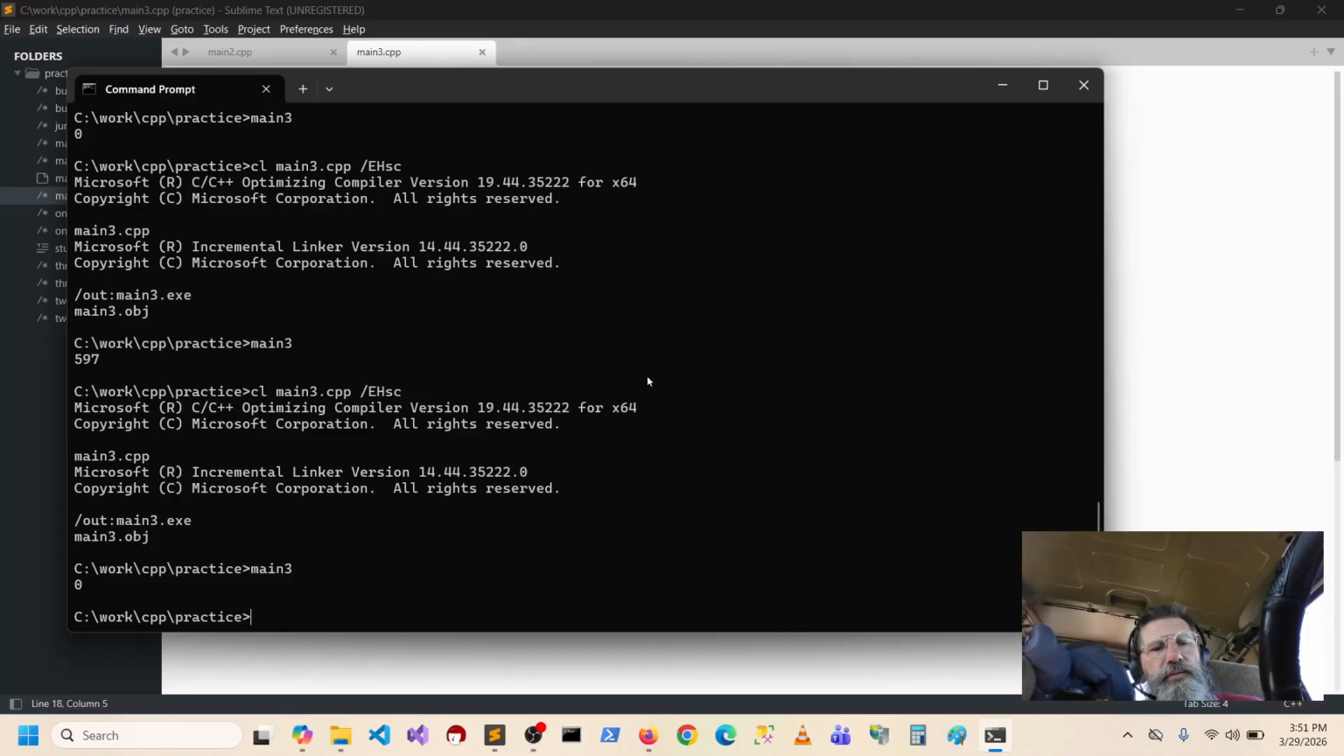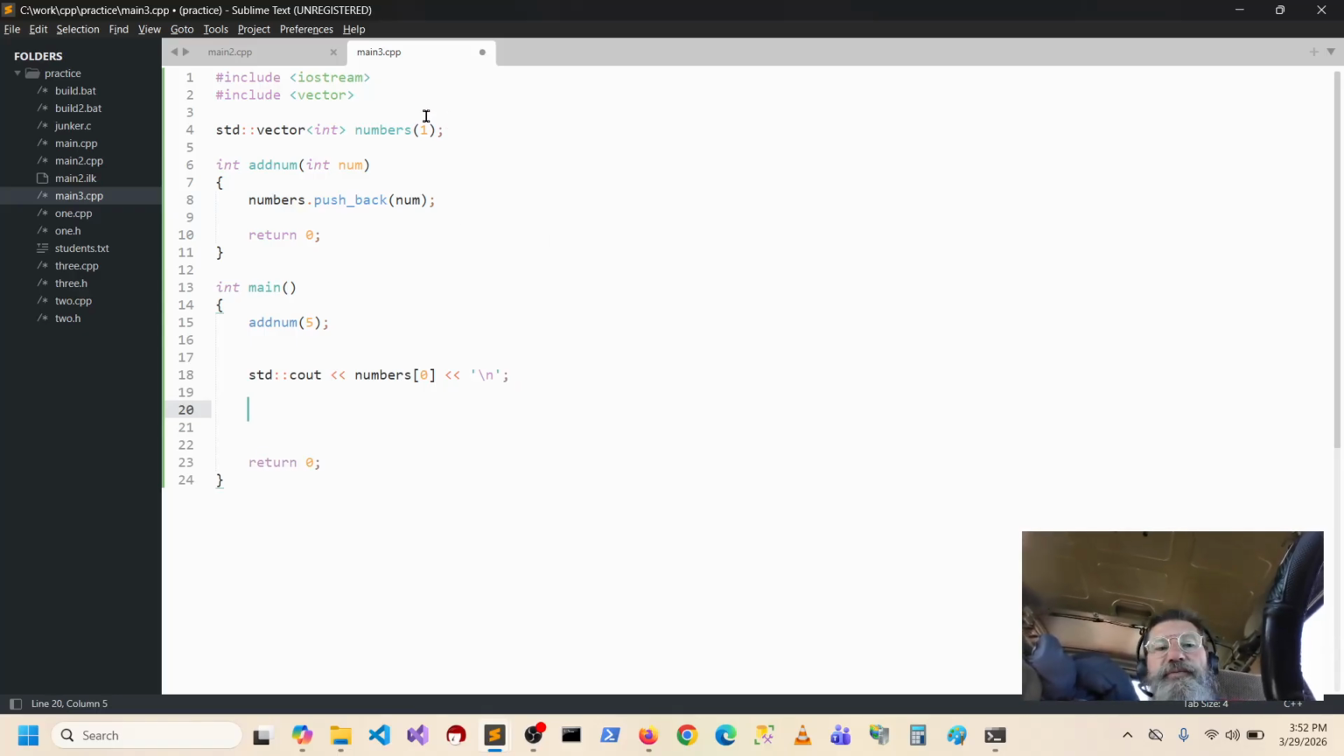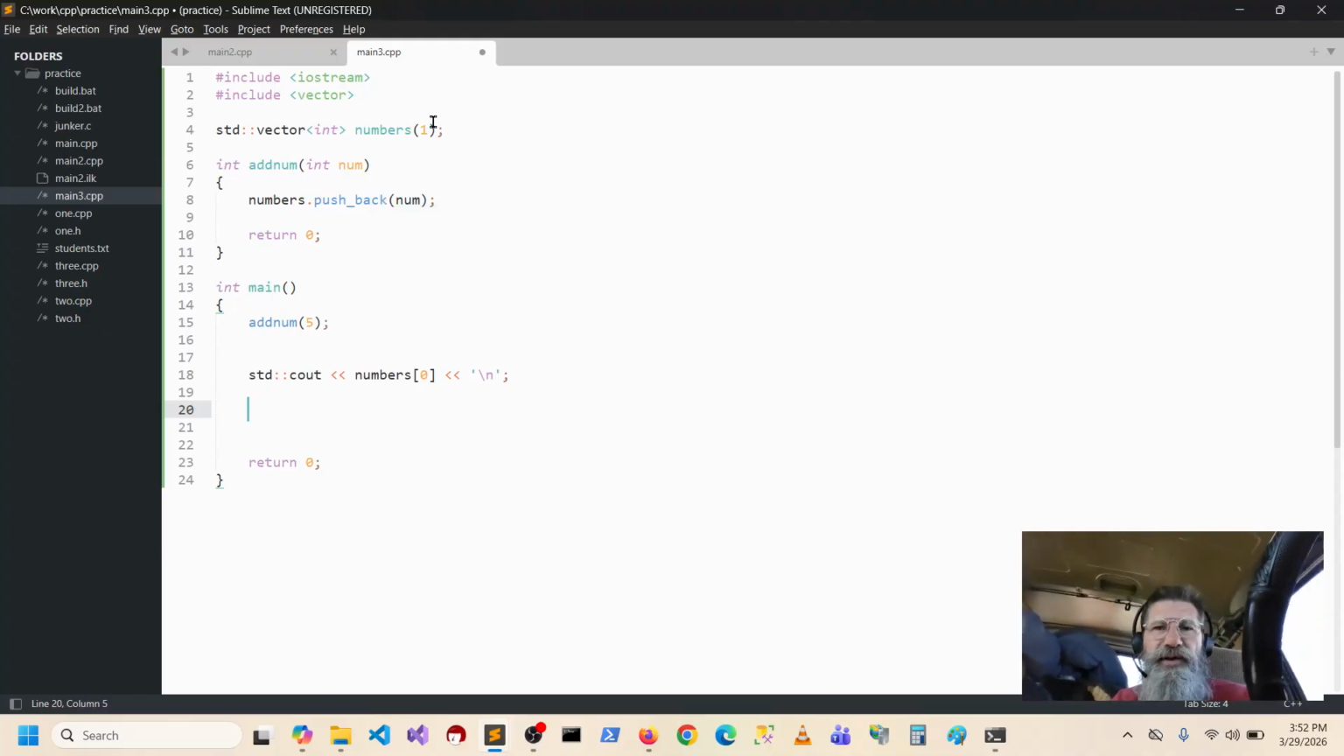Did I compile? Did I save? What am I doing? Add num here, numbers, 5. Ooh, wait a minute. Does that mean it added the 5 to it? Oh, see, I was thinking since it was one empty spot that push back was going to just replace it in there. But now that I think about it, it doesn't make sense. It's just adding 5 to it. So let's do this.